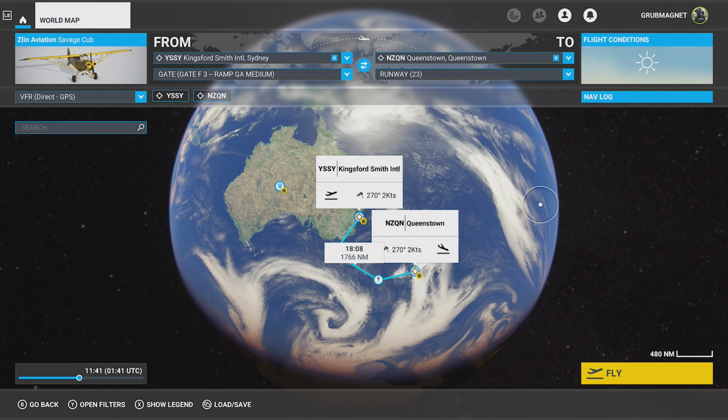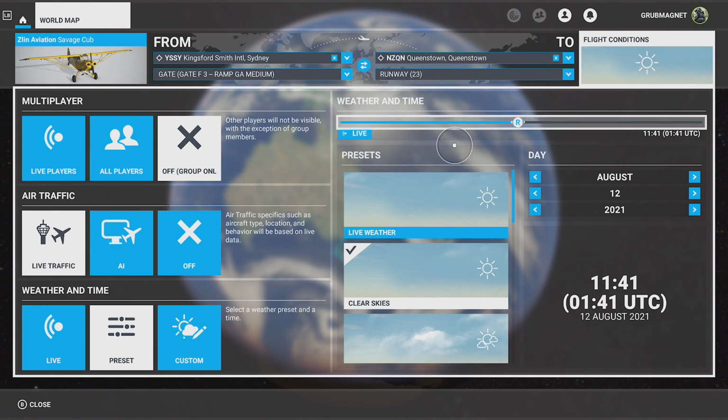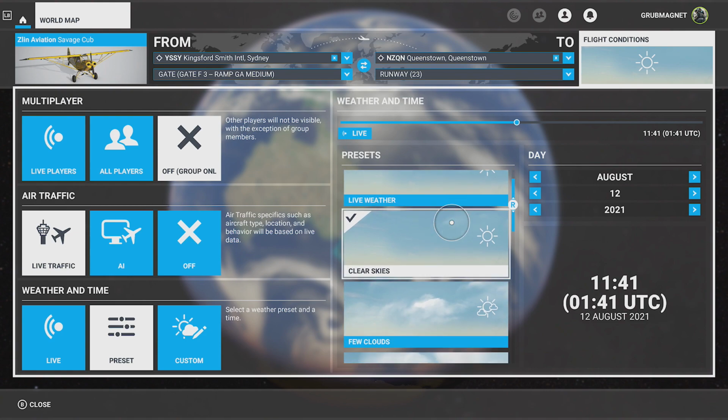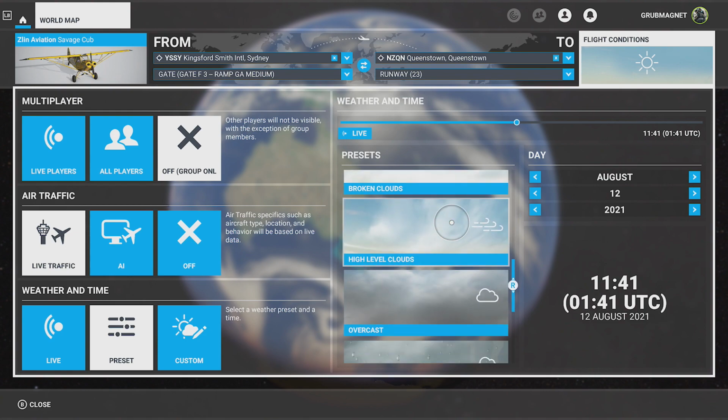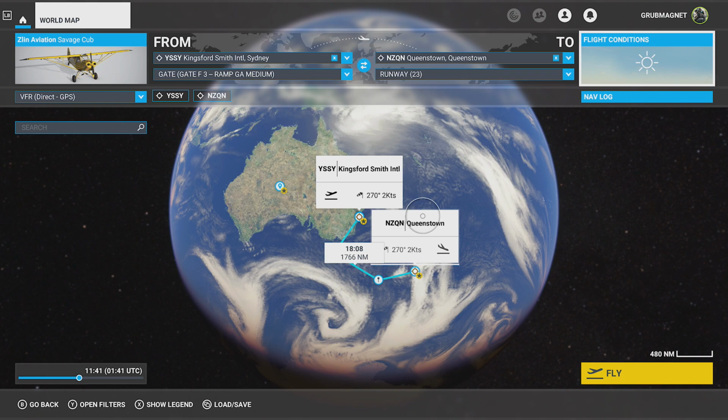It's all good. The other thing that we can change as well are the flight conditions. If you have a little look here, I can change the weather and the time. So I could have live weather, or I could have clear sky, scattered, all these sort of things. I can even have rain, snow, oh my word, or a storm. And you can pick a particular day of the year if you want. Use a preset, create your own custom ones. You can have live traffic control, you can have things off, multiplayer, and so on. All sorts of stuff. So that's all in there as well.